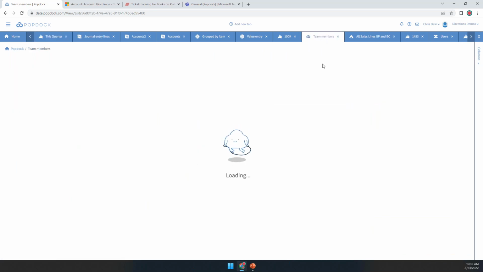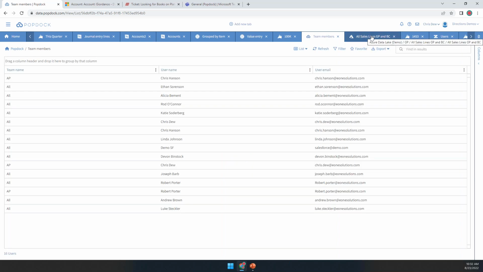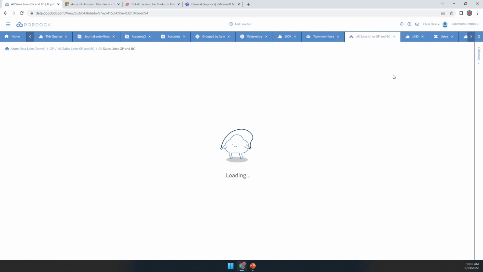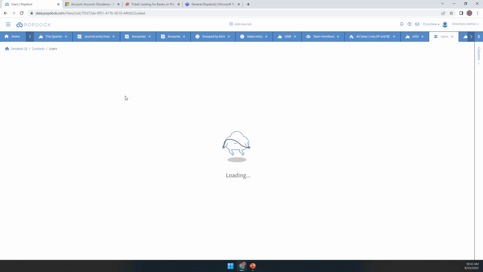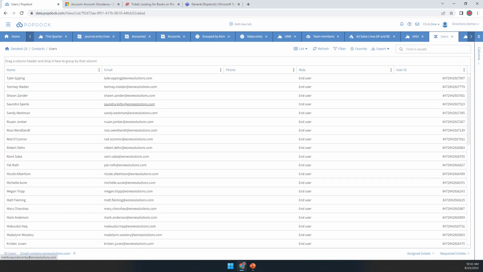I can switch to this connector. This is pulling some information about Popdock. This is pulling information from an Azure data lake. This could be pulling my Zendesk users. So you can see in one system, I've pulled all those pieces of information together. And that's where things are really, really powerful, is that you can aggregate that.